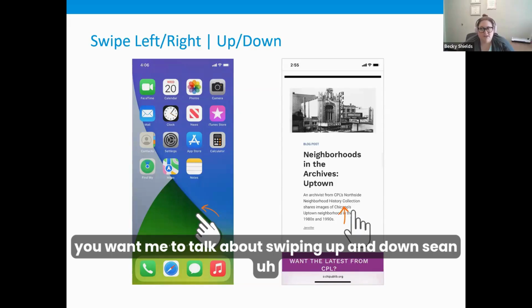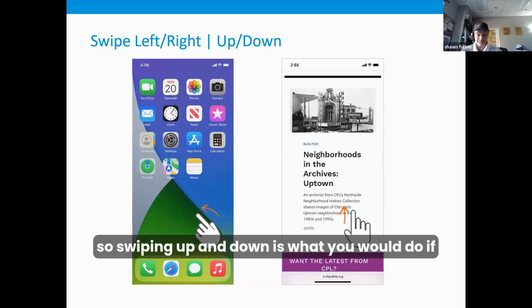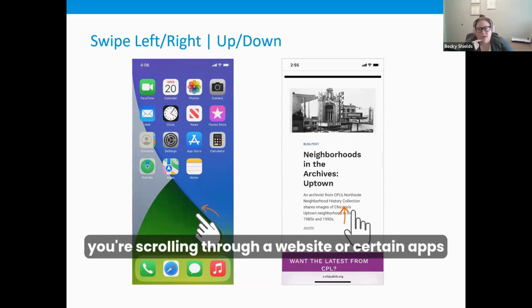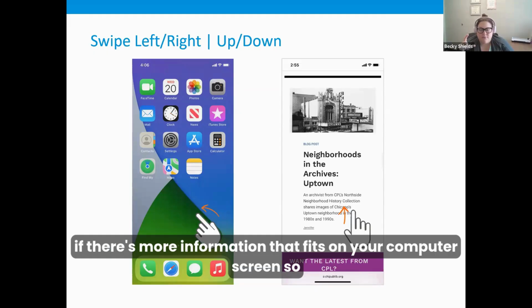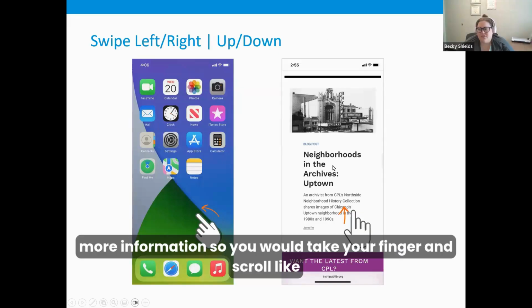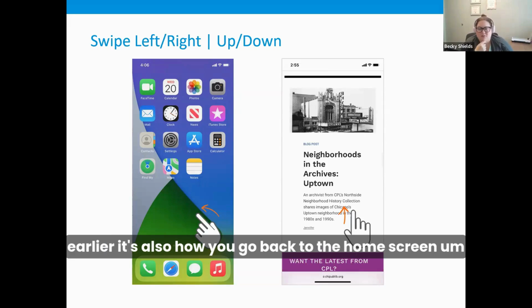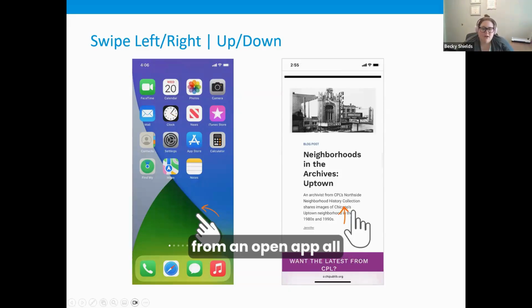Do you want me to talk about swiping up and down, Sean? Sure. So swiping up and down is what you would do if you're scrolling through a website or certain apps, if there's more information that fits on your computer screen. So you can see in this image here, there's more information. So you would take your finger and scroll like this. It's just a nice little swipe. And like I demonstrated earlier, it's also how you go back to the home screen from an open app.